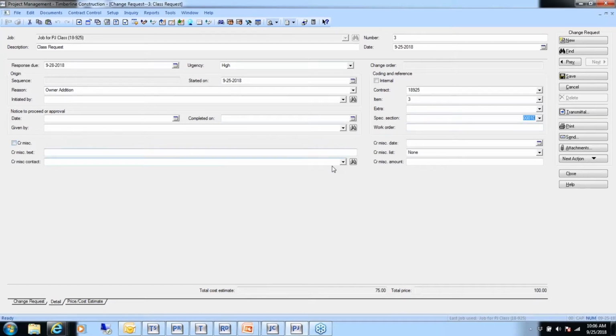Now, down below, we have more miscellaneous fields that can be anything you want them to be. You can change the descriptions of these within custom descriptions. Okay. So if you don't have a need for them, just ignore them. Come back to it later if you decide there is something else, some other type of a date, some other type of text, or a contact, or an amount that you want to track on this change request.